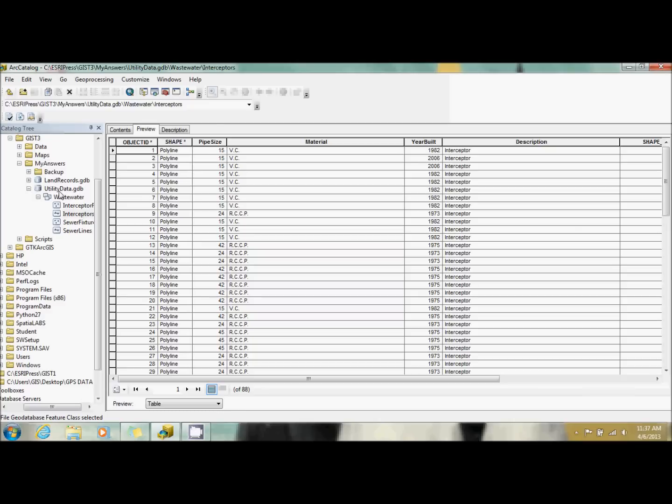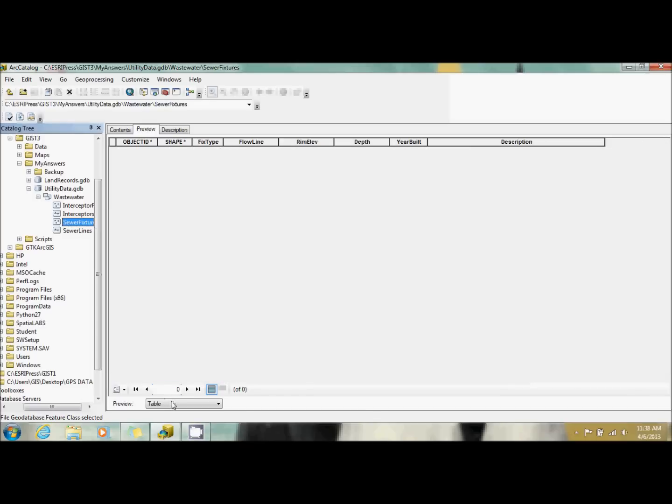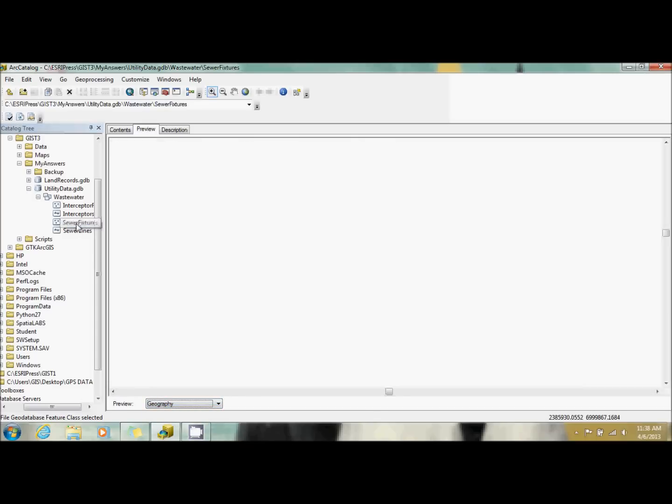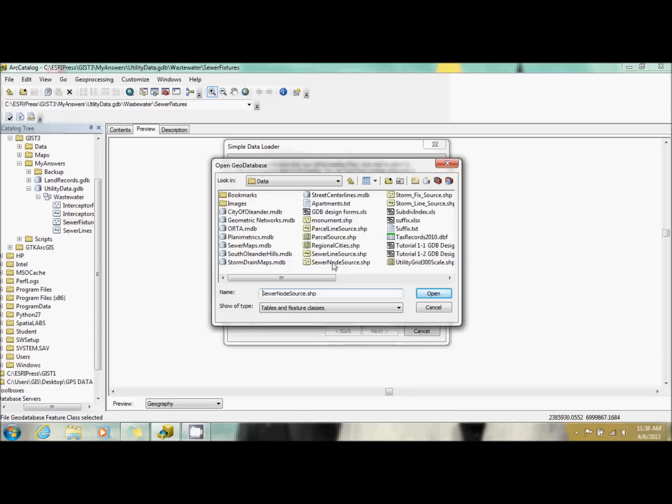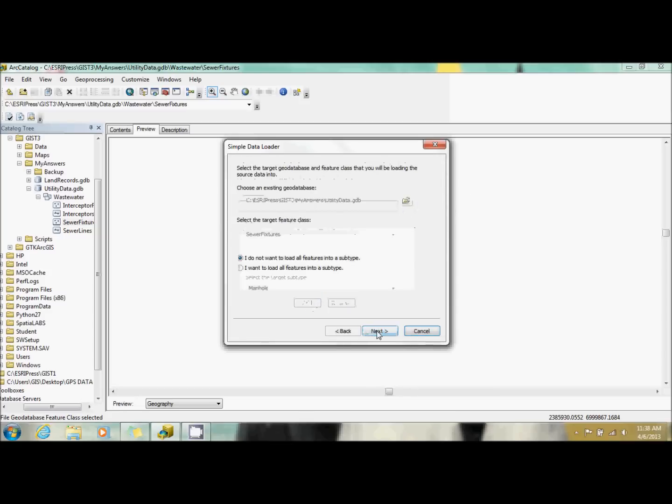Now what we're going to do is load some point data. And the first step they want you to do is to look at the field names again and try to compare which one goes to which. I'm going to let you do that one on your own again. So we're going to click on sewer fixtures, and we're going to load our data. And we're going to choose sewer node source. We're going to add it. And once again, we're going to break this up into two feature classes, sewer fixtures and interceptor fixtures.